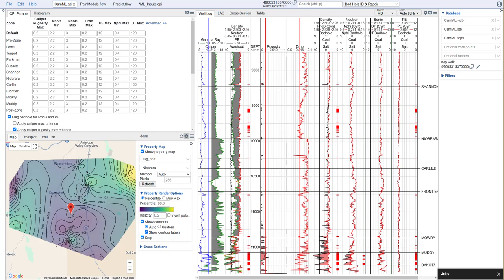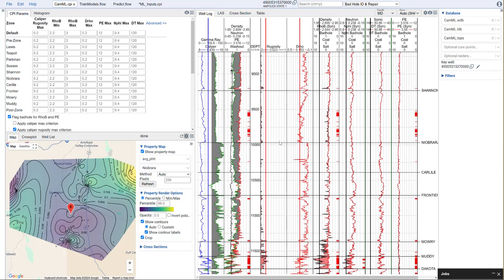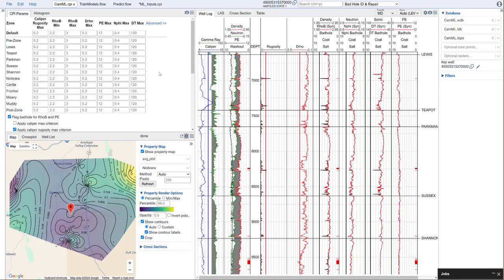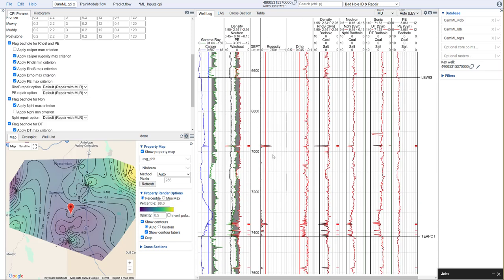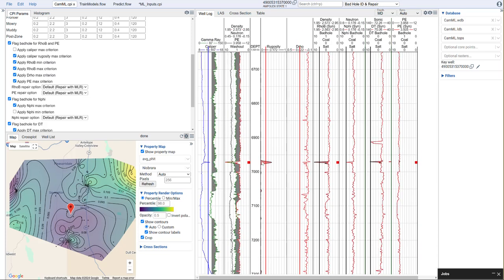So what can Danomics do to help? Well, one, we give you a number of criteria to flag washouts, but just as importantly, we give you the ability to repair those washouts with multilinear regression and random forest models. Once you flag the washout, what the software will automatically do for you is construct every possible combination of model that is available to you based on your curve data, and it will flag that data if it's washed out and automatically apply that for you.